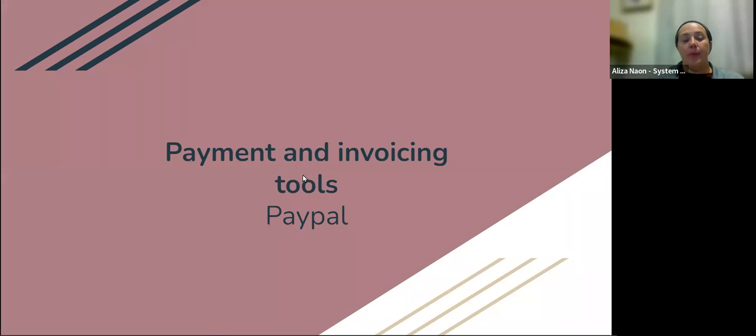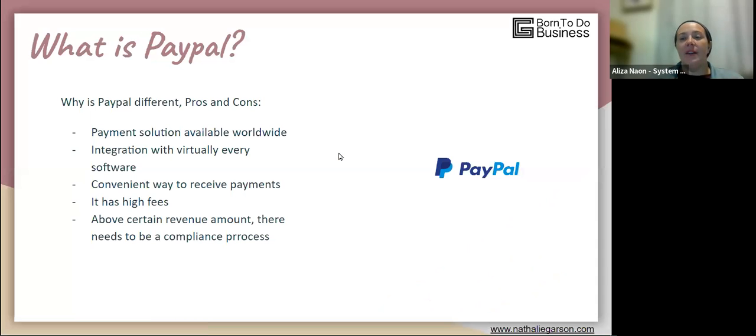And now the payment and invoicing tools, PayPal. So why do we have a whole section dedicated to PayPal? First of all, PayPal is the most available payment solution in the world. It is one of the very few that does work, for instance, with China. China has a lot of limitations in the software they can use, but PayPal is also available there. Anyone doing import or export, having to receive payments or make payments to China, which can happen, can use PayPal. It has integration with virtually every software you can think of where you will need to take payment.